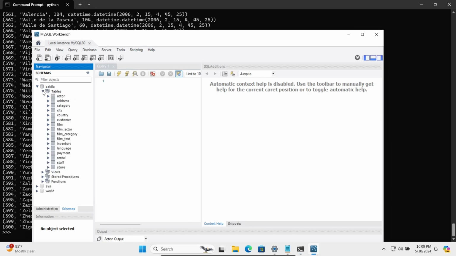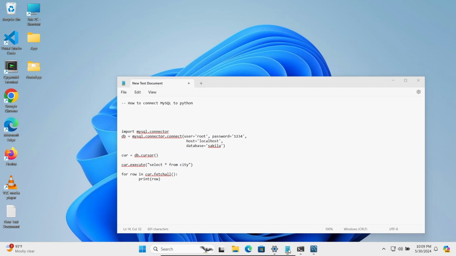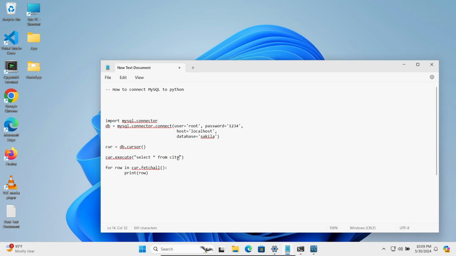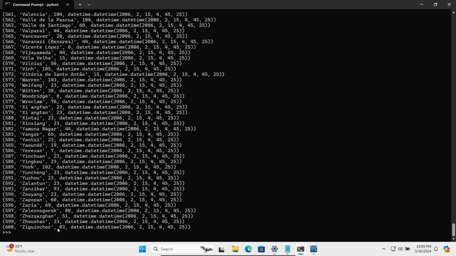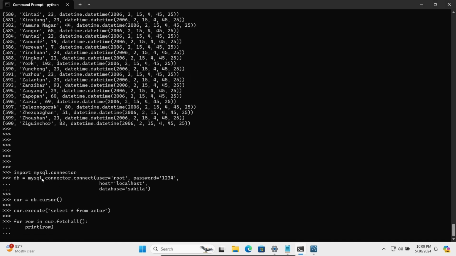Thereafter, you can use any kind of table. In the sakila database we are using, let's use actor. So in place of city, let's include actor this time, then copy and paste it there. Here we import mysql.connector, then db equals mysql.connector.connect, which connects to the database. Here you can see the sakila database is currently being used.